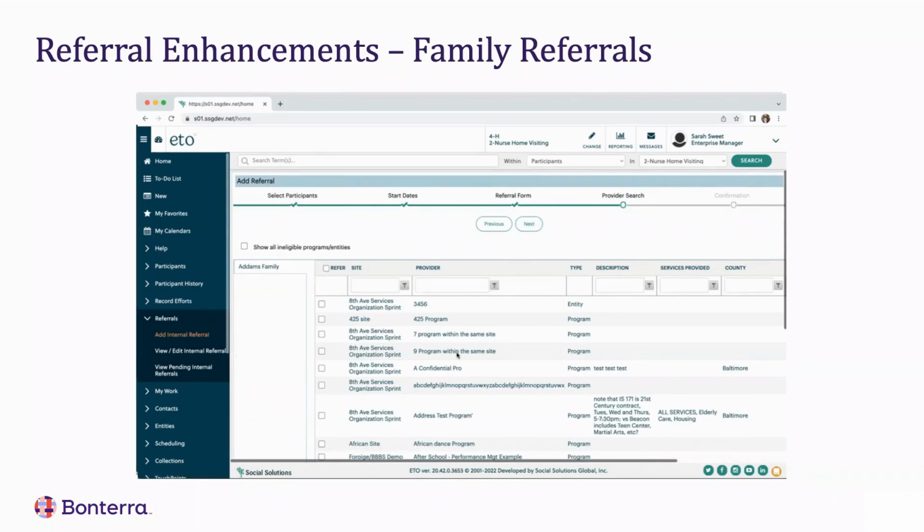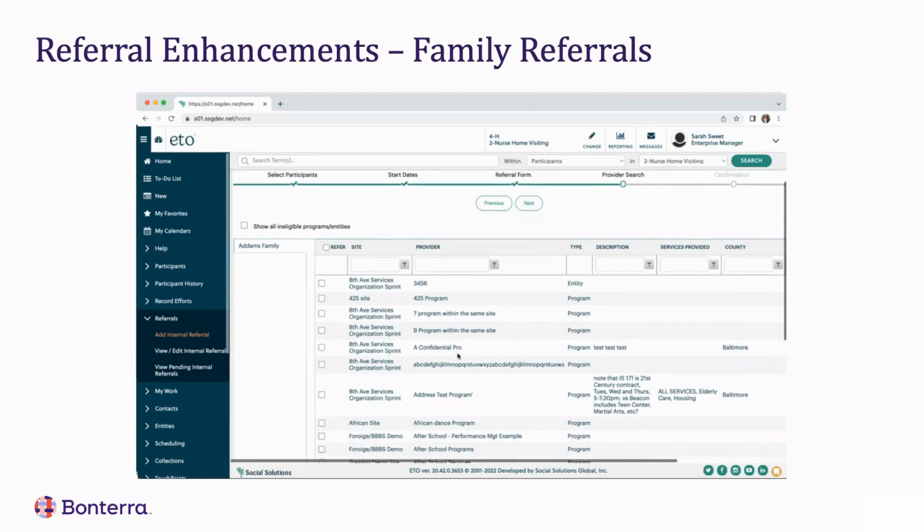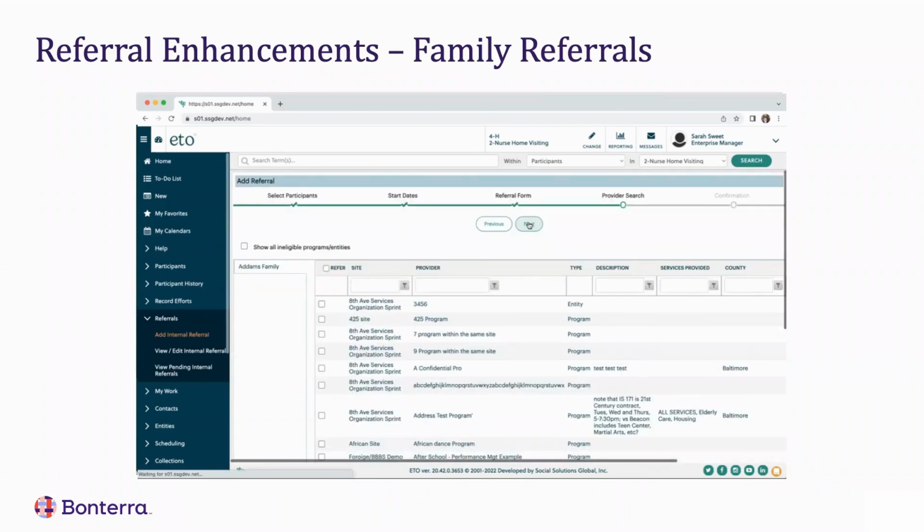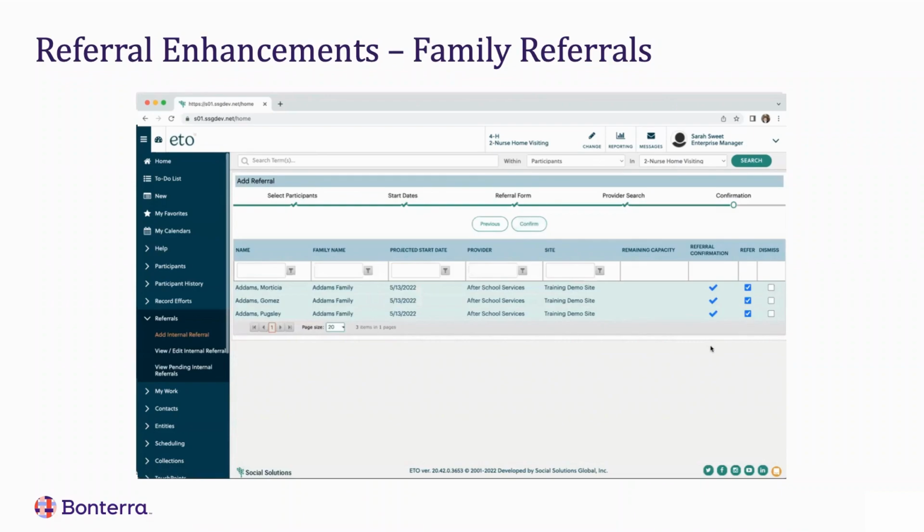On this page, you can choose to confirm the referral, and here I can refer or dismiss individuals or the whole family. I have the confirmation screen that the referral has been submitted.